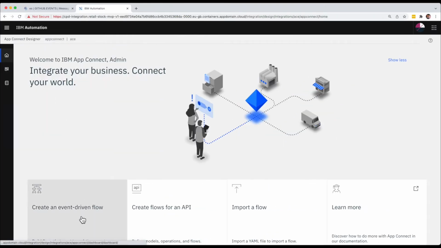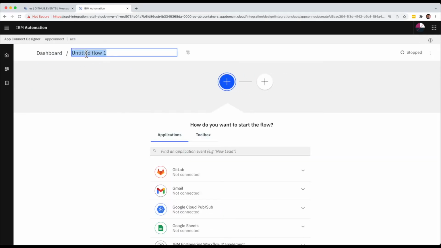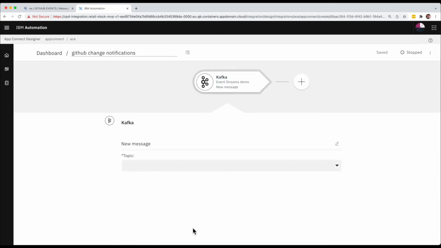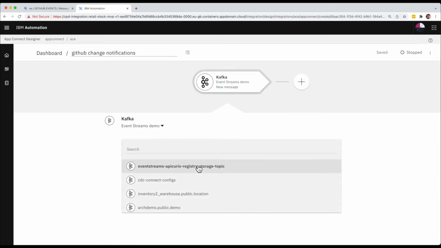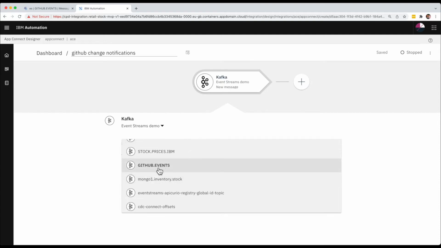So what I want to do is see how to push those events into some external system. I'm going to use App Connect to do this, just using the UI to create a new event-driven flow. This is going to be about sending out notifications about GitHub changes, so I'm going to call my flow GitHub change notifications. The events are going to come from Kafka, so I'll just find my Kafka cluster here, and I want it to happen every time there's a new message. So I just need to choose the topic, and it was that github.events topic, which is there.